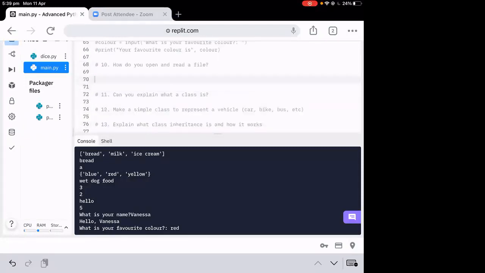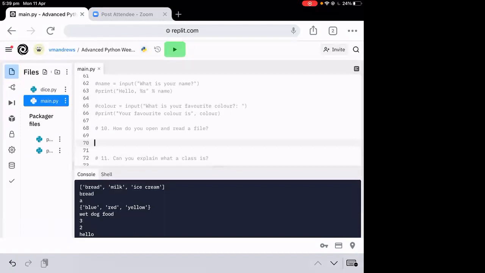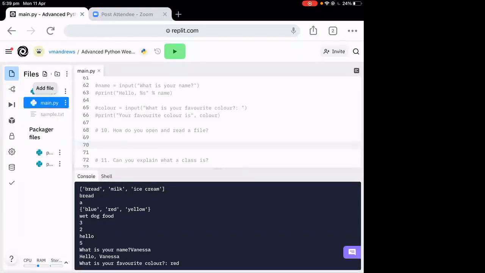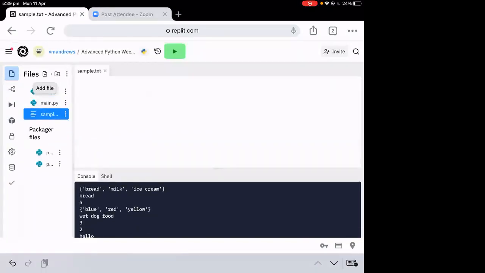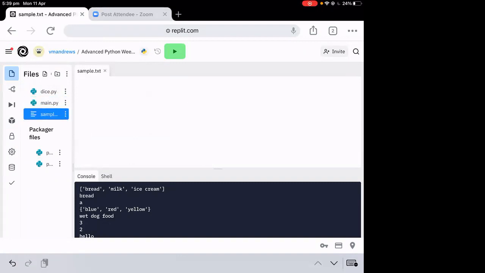Okay, for question 10, I'm going to make a file so that we can read it. Just add to the file list, add file. Oops. I'll call it sample.txt. This will be lowercase. Not really letting me do lowercase. There you go. Fill sample.txt with some text.